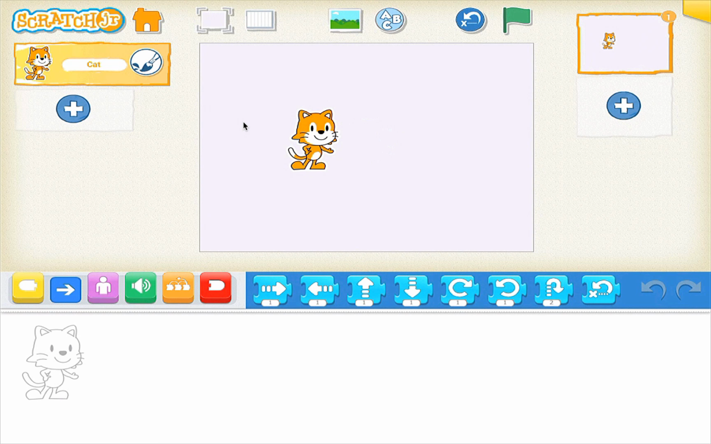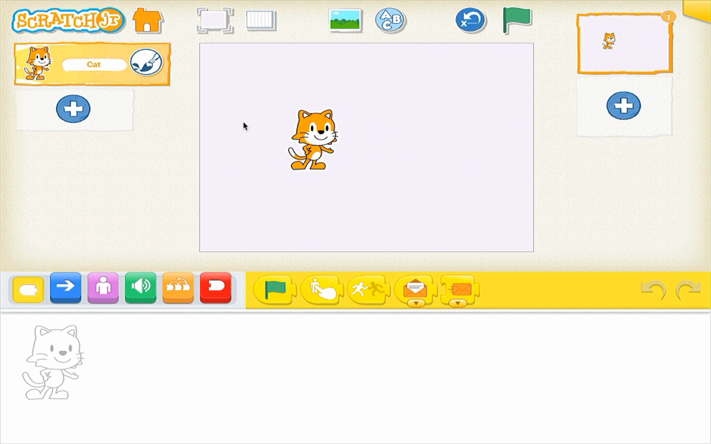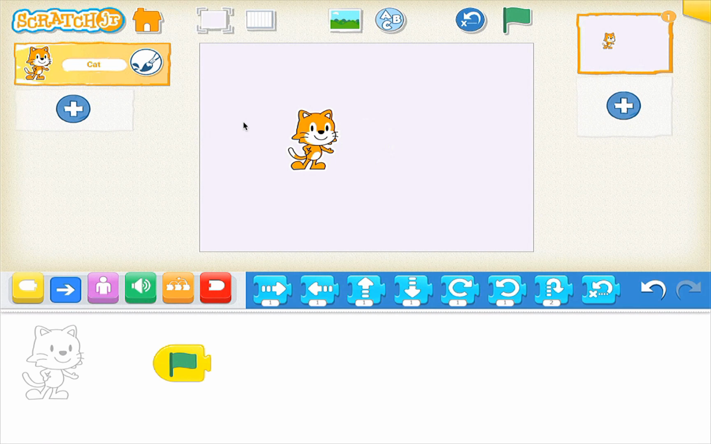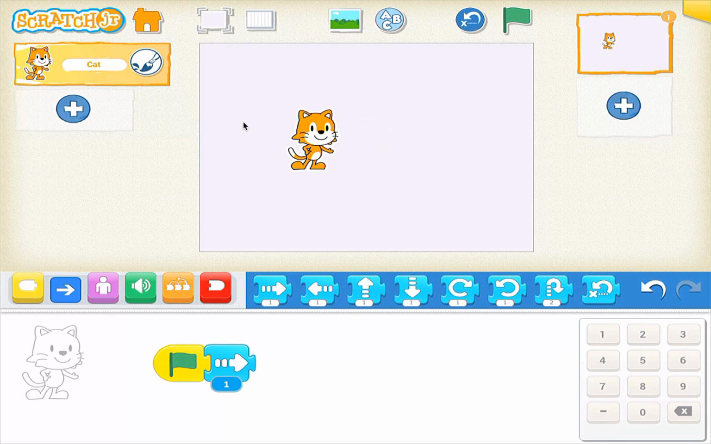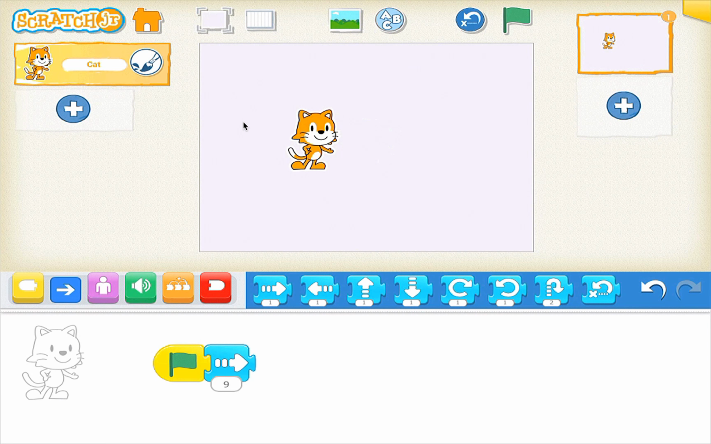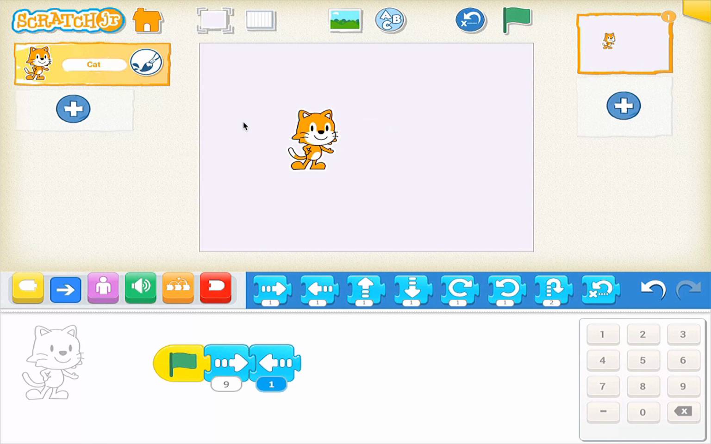The first thing I'm going to do is find a command block. So how do I want my code to start? In this case, I want my code to start with when I touch the green flag. Let's say when I touch the green flag, I would like Scratchy the cat to move forward 9 steps, and then I'm going to have Scratchy move back 9 steps. So really I just want Scratchy to move to the right 9 and then back to the left 9. It's a very simple piece of code.